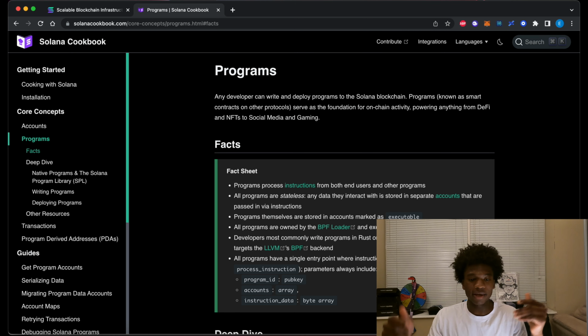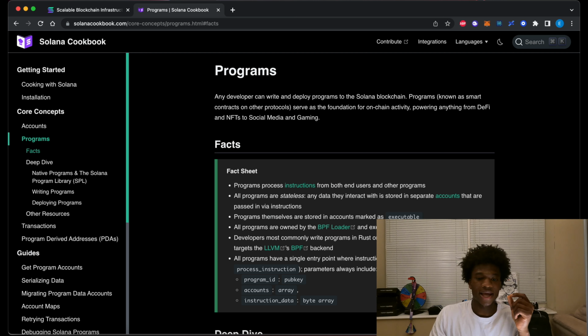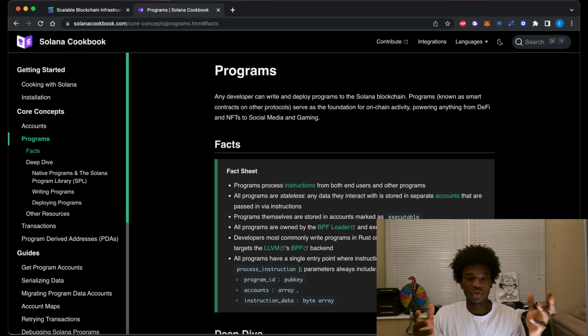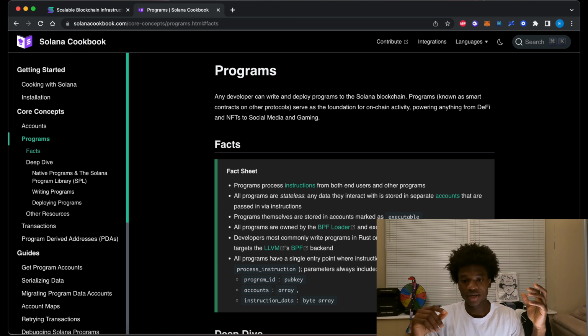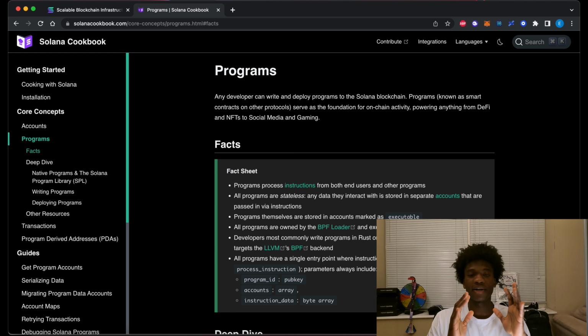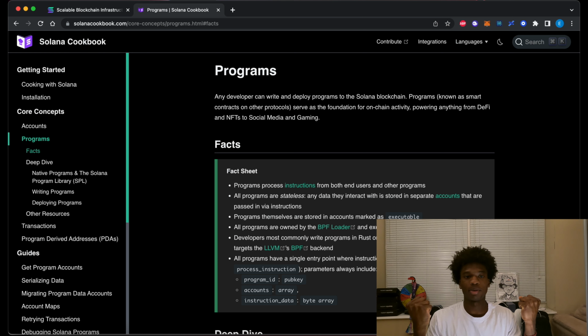Looking at the cookbook here, any developer can write and deploy programs to the Solana blockchain. Programs, known as smart contracts on other protocols like Ethereum, serve as the foundation for on-chain activity, and they power everything that we see in the entire space, from DeFi to NFTs to social media to gaming to metaverse to all of the other different things that we see going on right now. These are the foundational concepts behind how one account is interacting with another account on the blockchain.